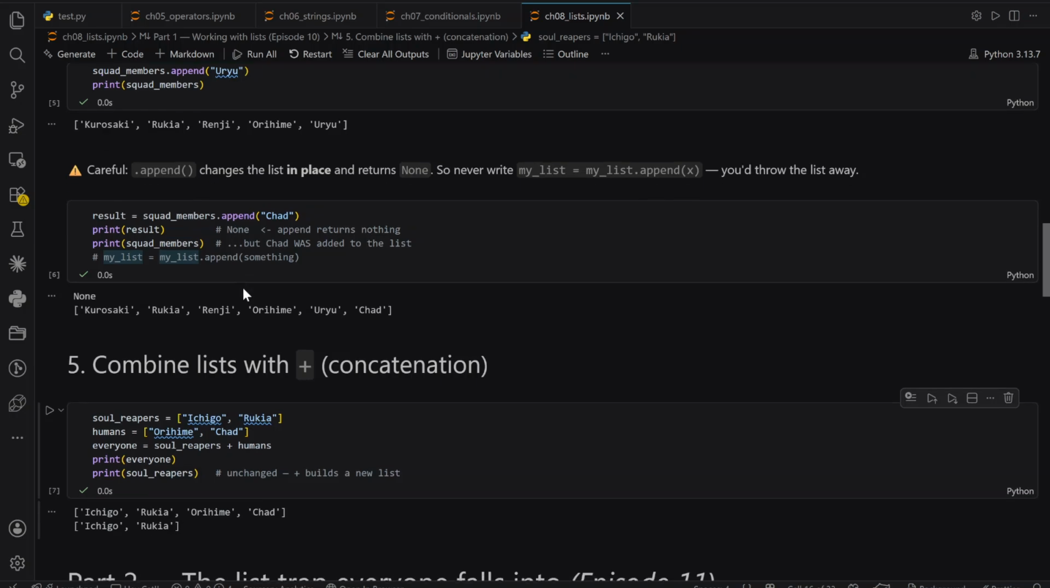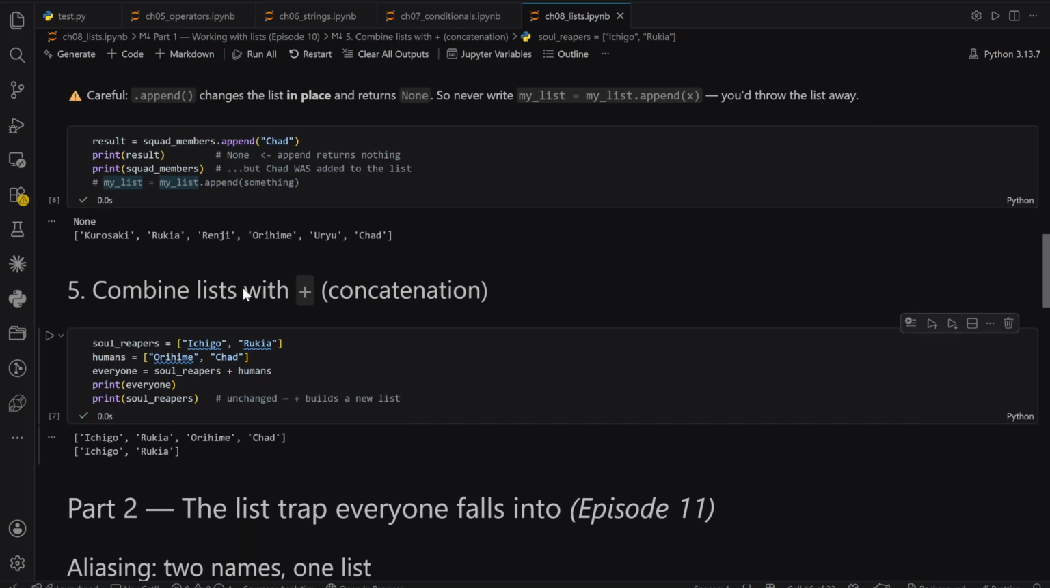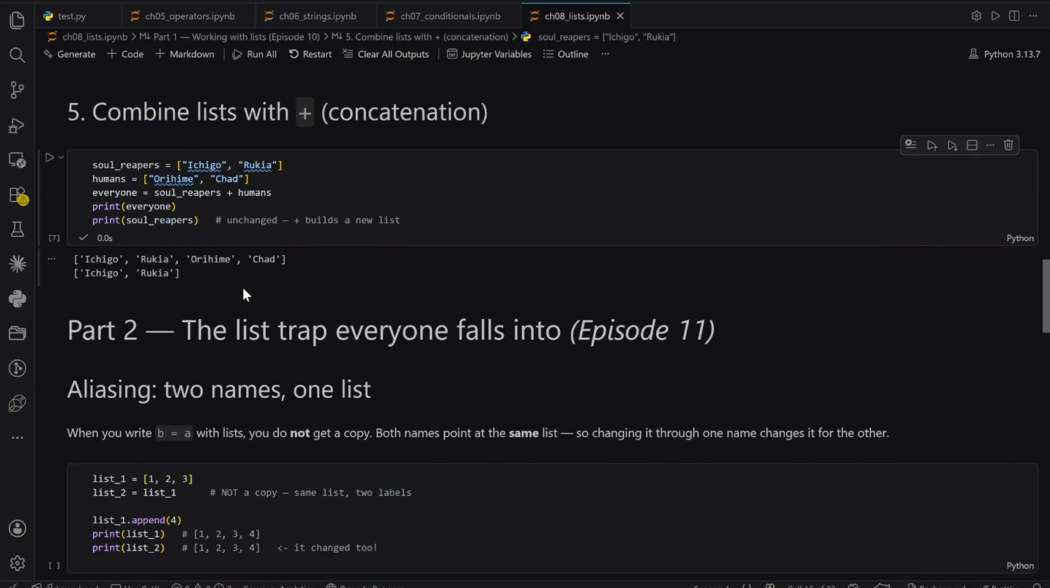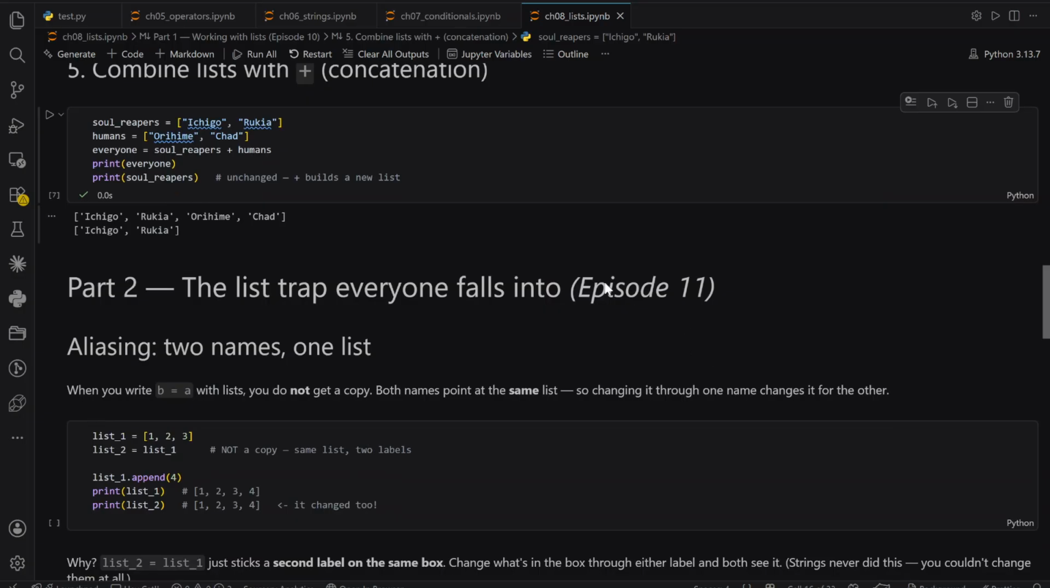Okay, for part 2, I'm going to show you the one list behavior that confuses literally every beginner, which is what really happens when you write B equals A. It's short, it's sneaky, and once you see it, you will never get caught by it again.